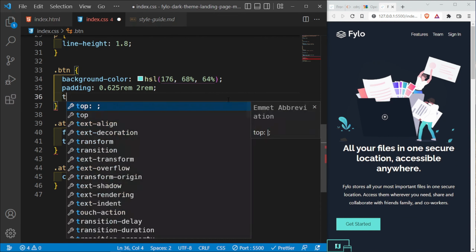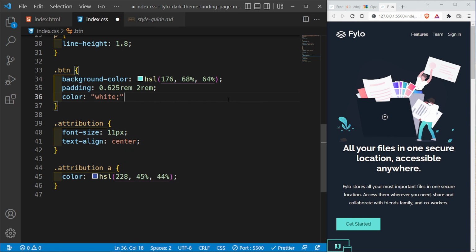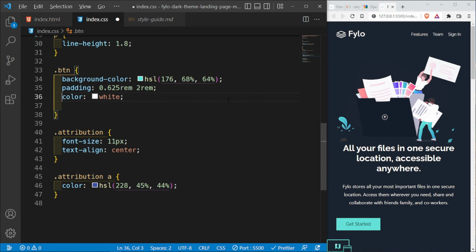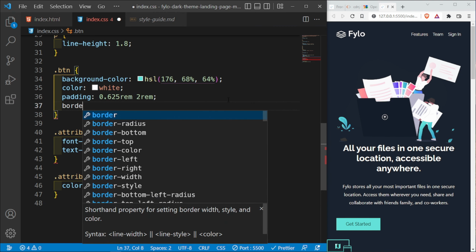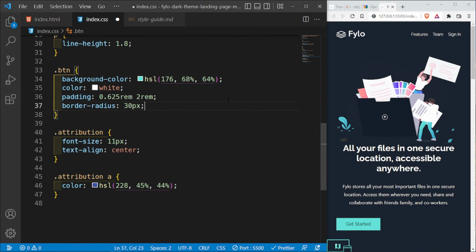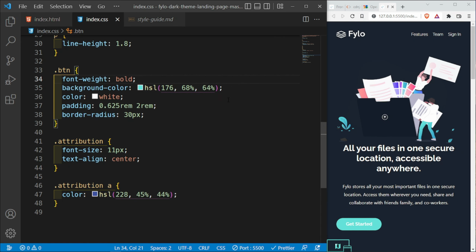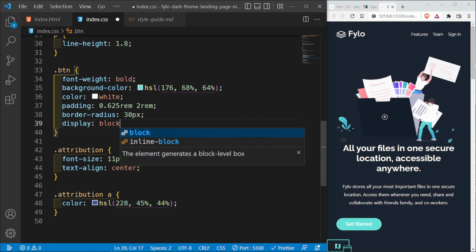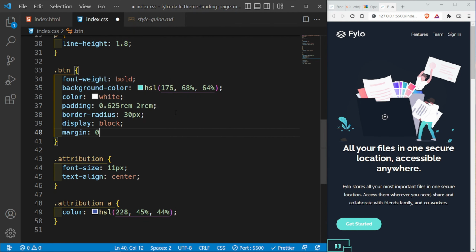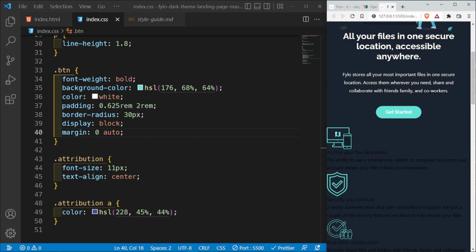Is it because of this? No. Okay. Let's change the color here to white. Change the text color to white. Wait a minute. What am I doing? Text color white. Move this upwards, and then let's add the border radius. Let's say 30 pixels. Then let's say font weight. Will bold even work properly? Yeah, that should do well. And then let me say display block and margin 0 on the top and bottom and auto on the left and right, which should push it back to the center. There we go.